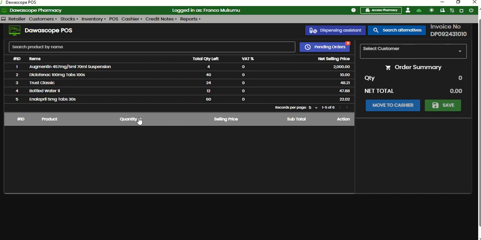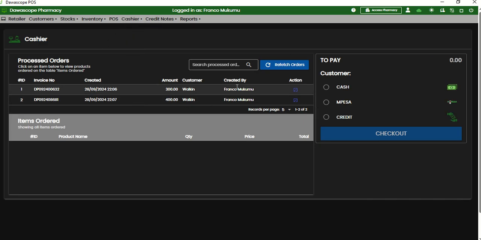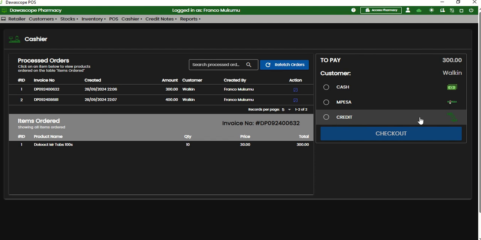So at the cashier will process the orders. At checkout, click on cashier, checkout, and the orders will be listed there. The cashier will select the order to process and they will select the mode of payment that the client is paying through. Whether this is a client you can give a credit, you will note there. But remember, you cannot give a credit to a walk-in client.